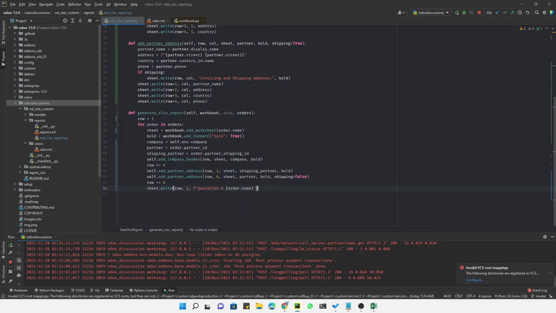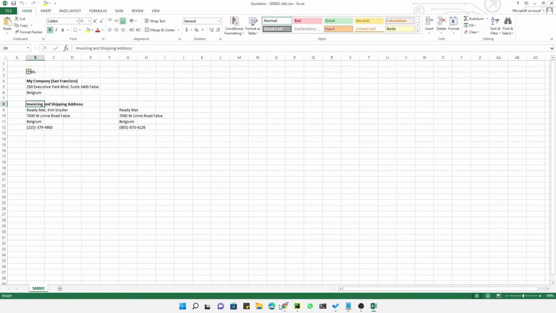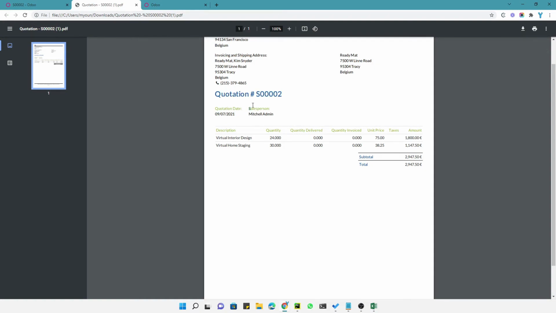And then we need to add the quotation date and salesperson. So here this, and let me just edit here and increment the row by 1, so it is on the next row. So sheet dot write, and then row, and column is 1, and then here we need to add quotation date like this. And then we need to add another thing, the salesperson, but for the salesperson, we will change the column, not the row.